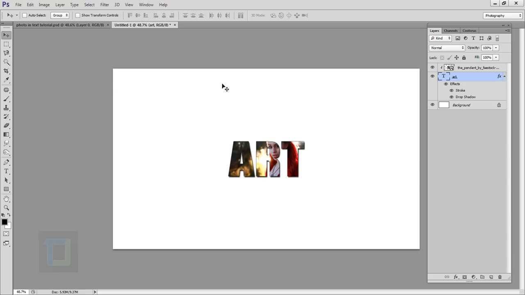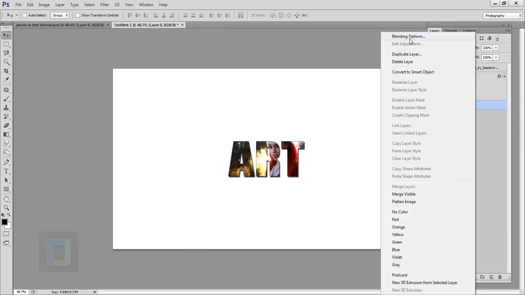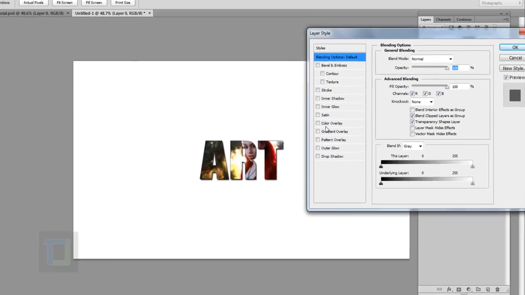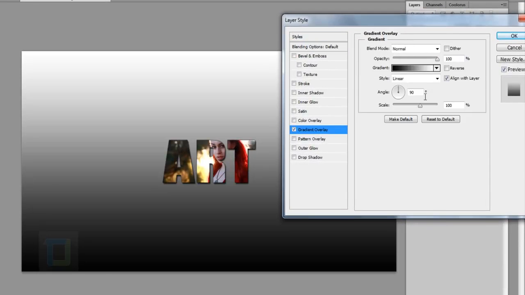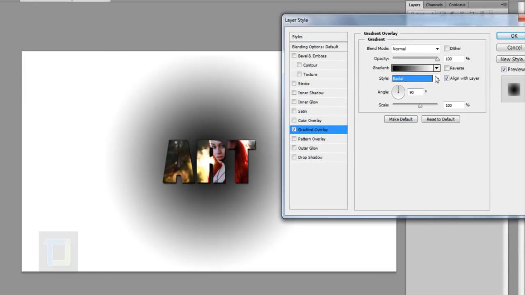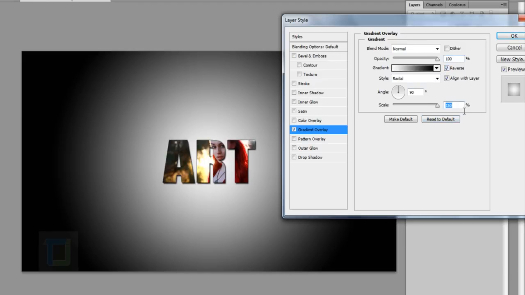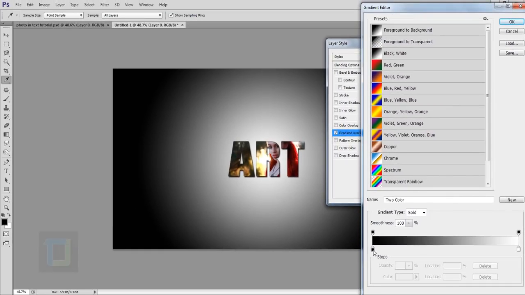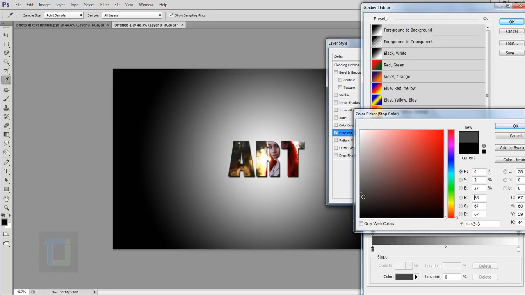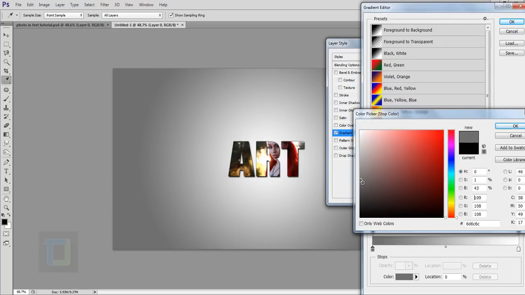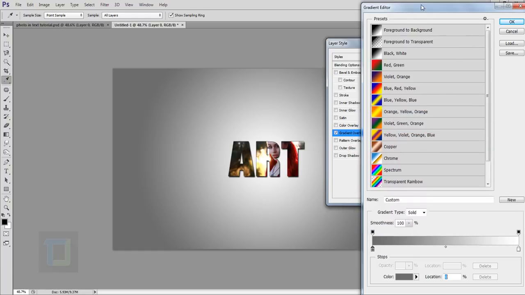We can also make the background look nice. So for that, double click and unlock it. Then again right click and select blending option. In the blending option, I would go to gradient overlay, and in the style I would change it to radial and reverse it so black part is outside, and make the scale 150 all the way. Now click on your gradient, and here in the gradient, instead of black color, go and turn it to darker gray. So that looks good. Then go and hit OK.